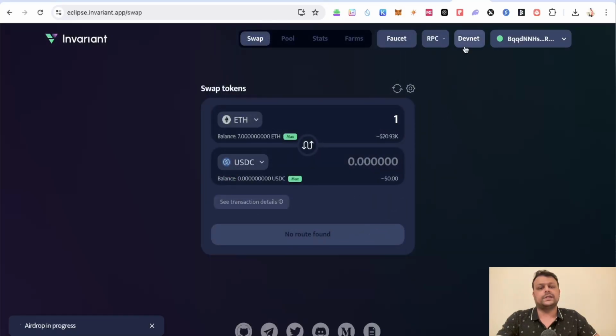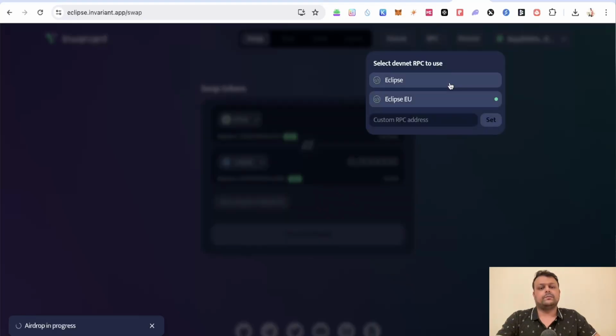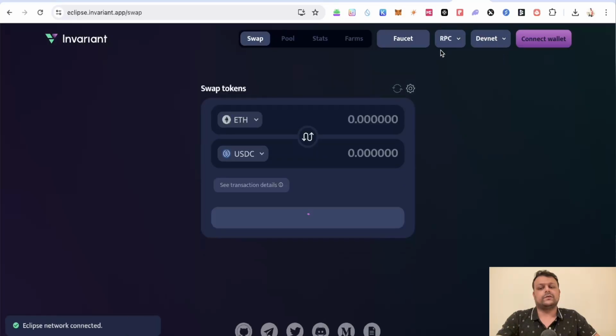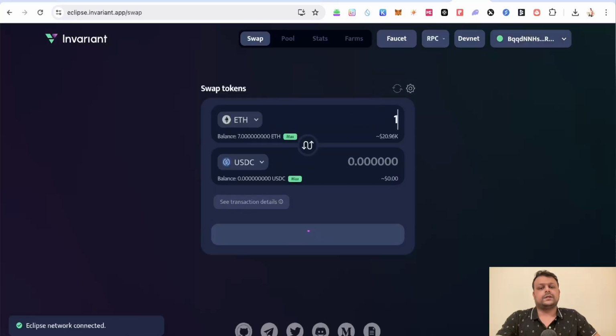But what you can do is, if this is on the testnet, you have to switch this to devnet over here, and maybe you can select this one over here. Let me try to swap it. No, it's not allowing me.